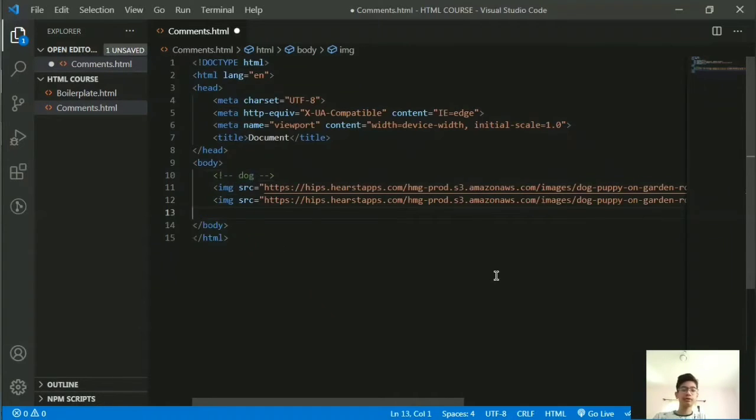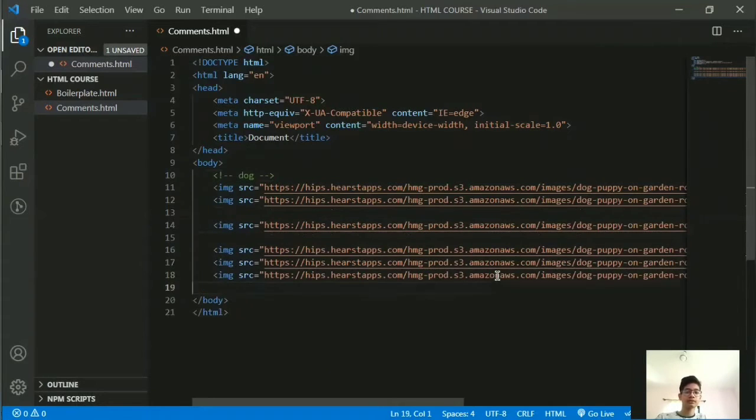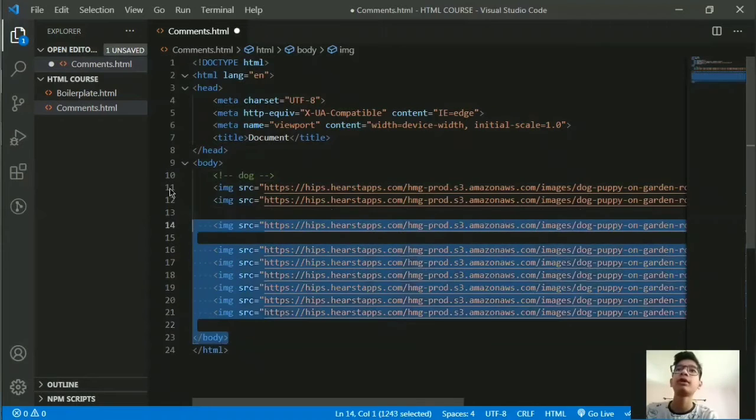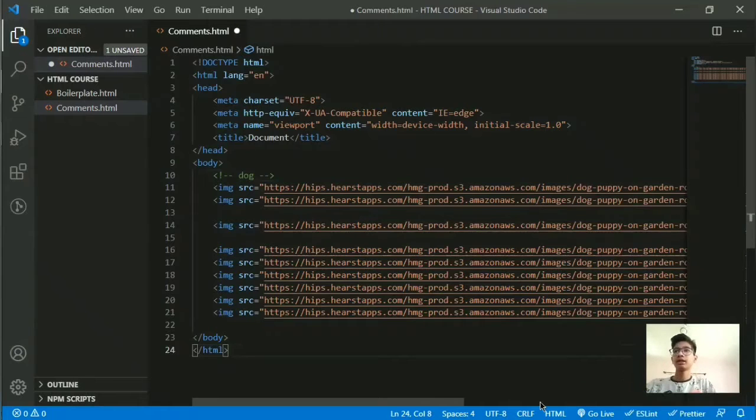Suppose you have a couple of images like this, and all these images are different. I have pasted the same image again and again, but suppose these were all different images. How would you know which image is of a dog, or a cat, or a bird? Certainly you could go to the browser and open it. But another way is to add a comment.